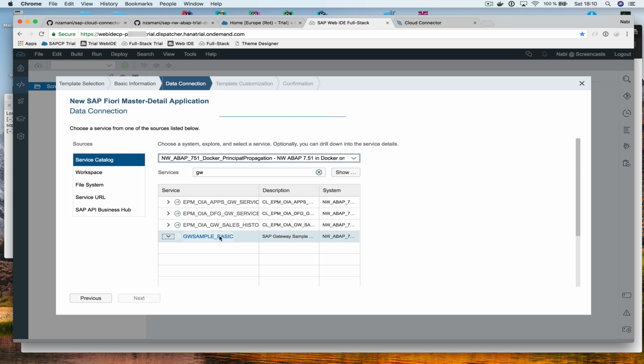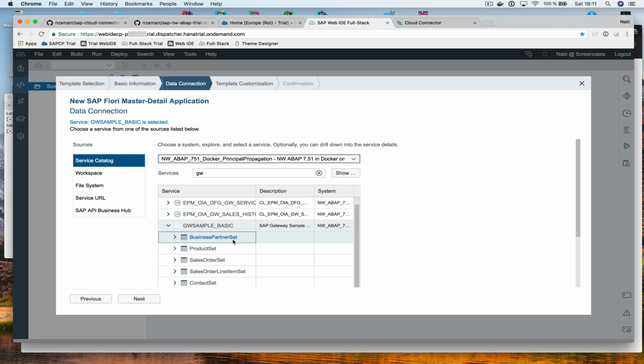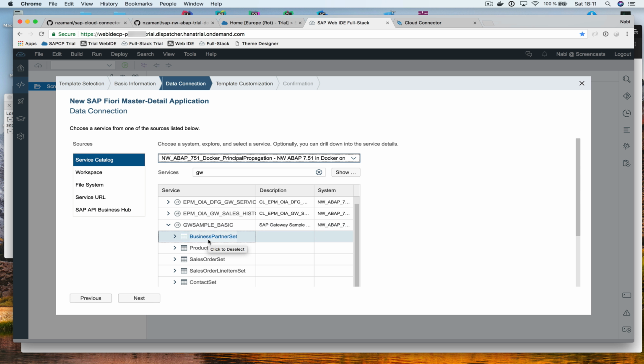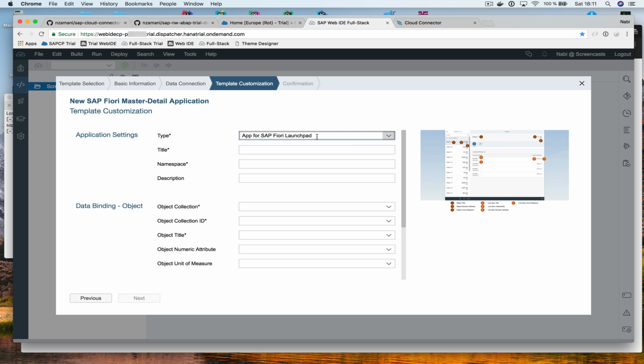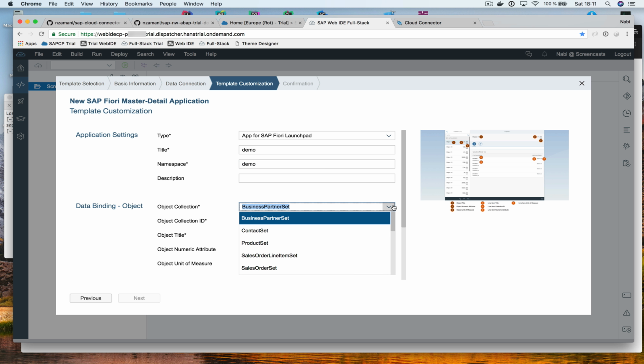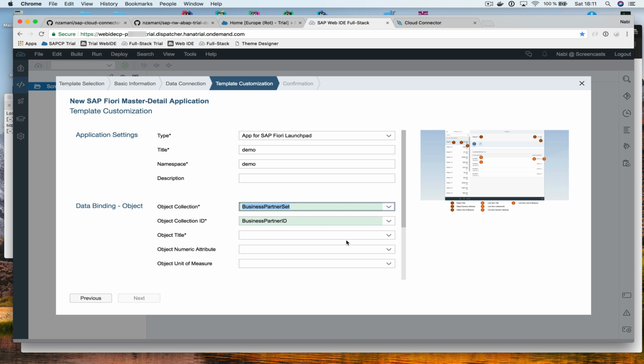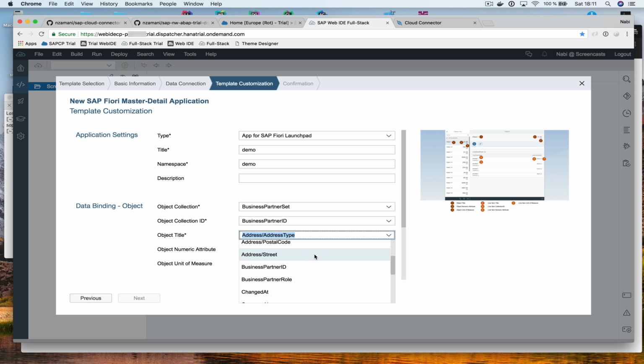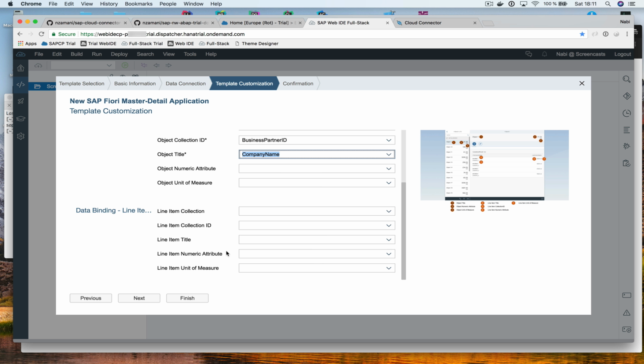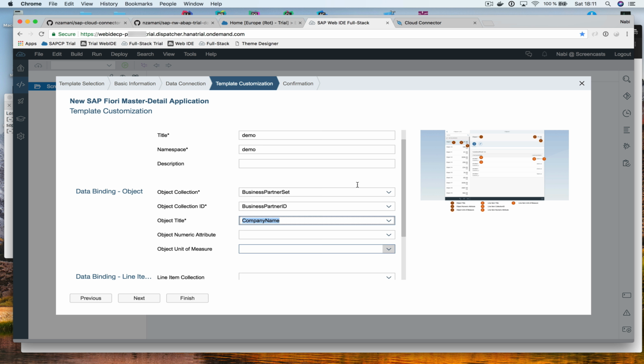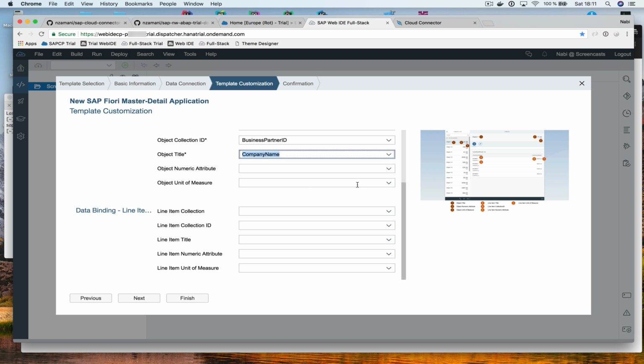So this is the catalog service that was called. We know, let's choose the business partner. So let's create a list demo of business partners. Demo object right here. What is the business partner? Object title. Probably something like, oh, company name sounds good. Okay, here we go. And maybe we also want to have, no, I think that's okay.